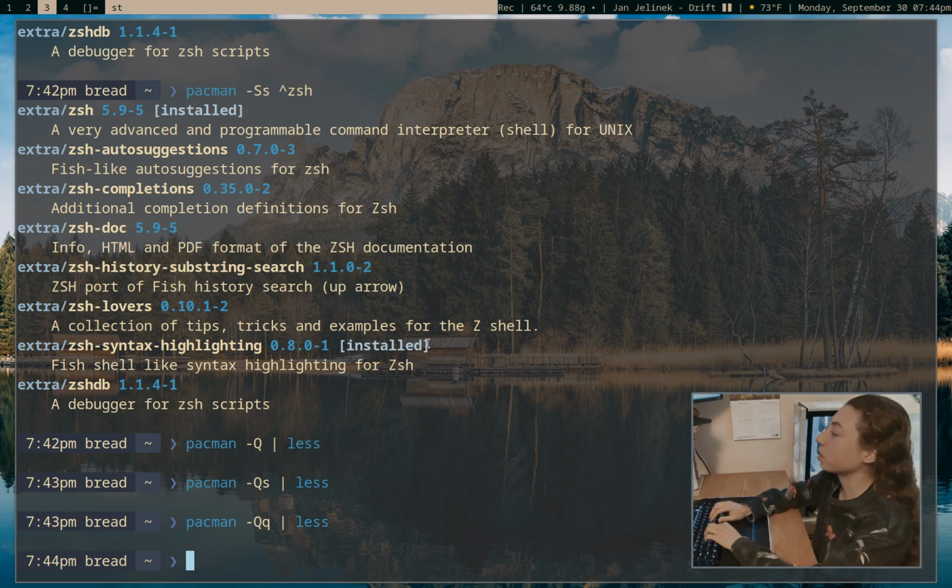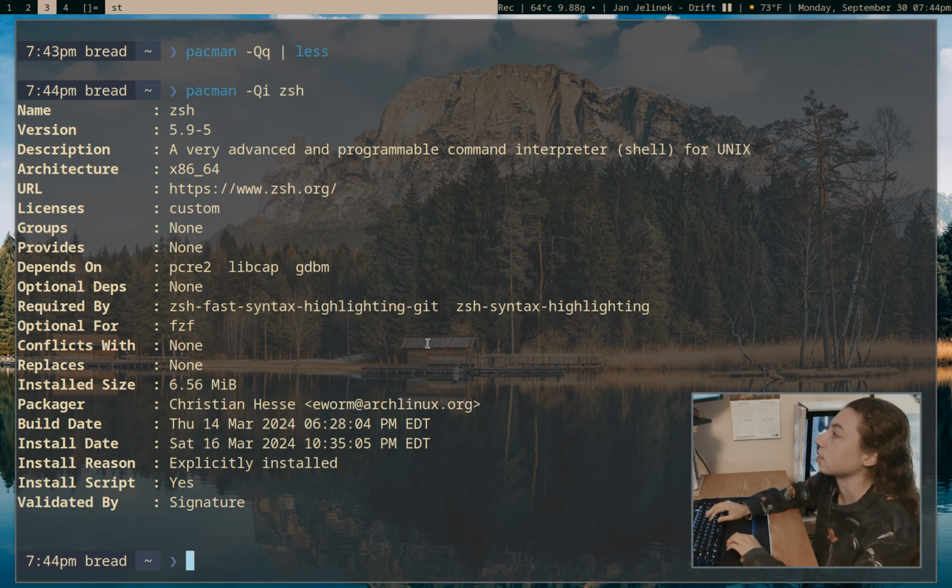Okay, we can also just look up -Qi, and that's just going to give us a lot of info about a package. So if I just want to -Qi zsh, I don't know why I keep using zsh here, but yeah, that's just going to give me name, version, description, all sorts of stuff.